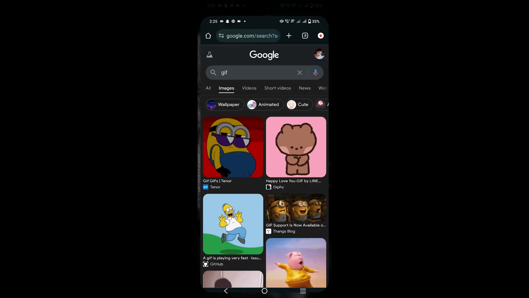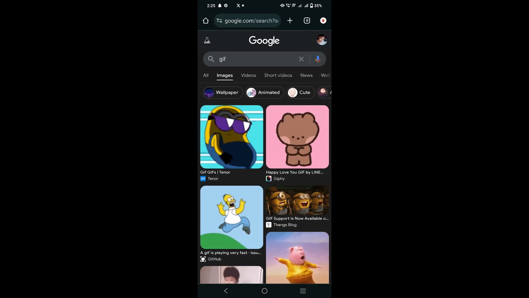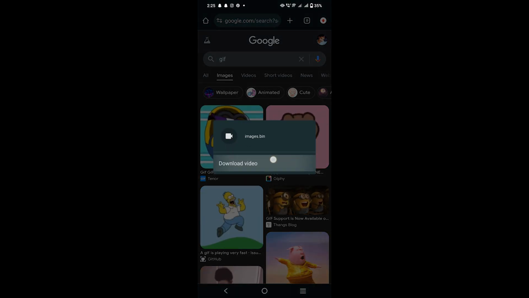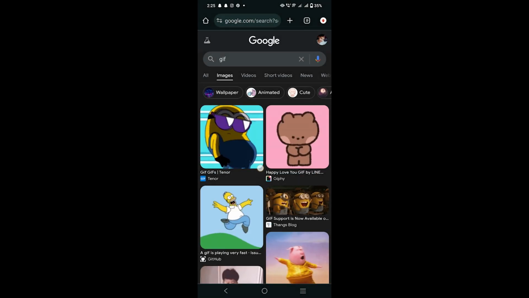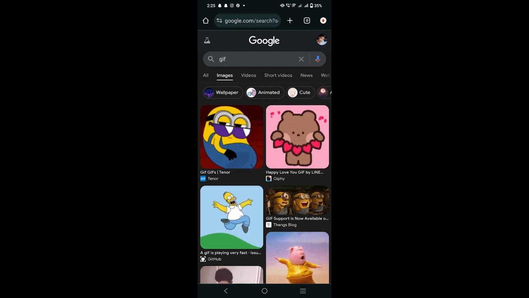First, open Google Chrome or any other web browser on your device and search for GIFs. You can find various GIFs by looking for specific themes or categories like funny GIFs or cute animals. Then browse through the results and download the GIFs you like. Make sure to save them in a location you can easily access later.